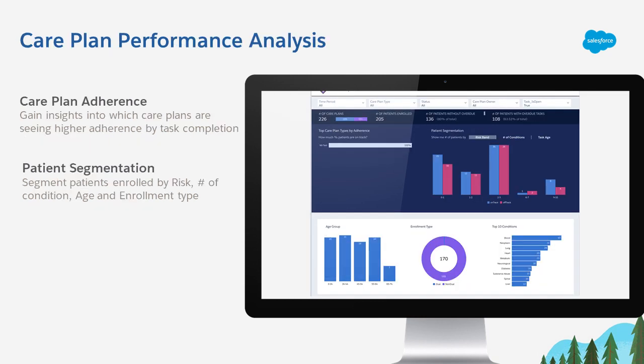Care managers at providers and payers can get an overview into the performance of various active care plans. They can gain visibility into how many patients are enrolled in different care plans, how many are falling behind on their care plan adherence. They can also segment patients enrolled in various care plans by age, risk band, number of conditions, enrollment type, etc. Care managers can also analyze care coordinator workloads.